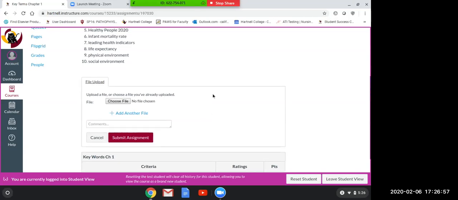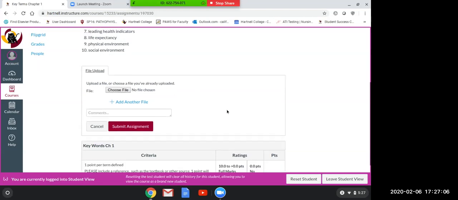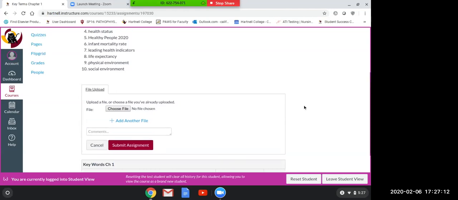Then, right here, it tells you what type of format. So this is a file upload. You need to upload a file. A doc file, I cannot do a dot pages. I cannot open those. Those are difficult for me to open.